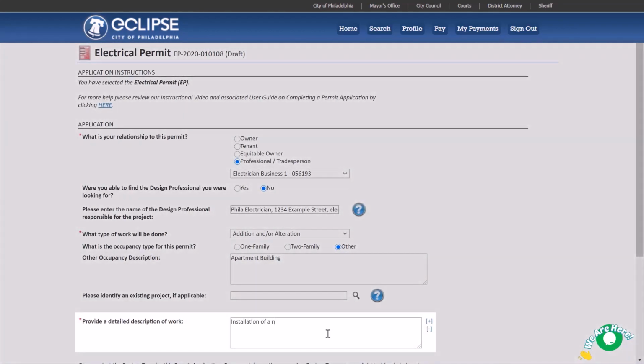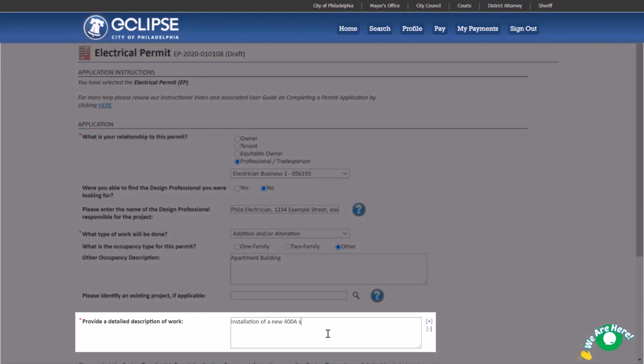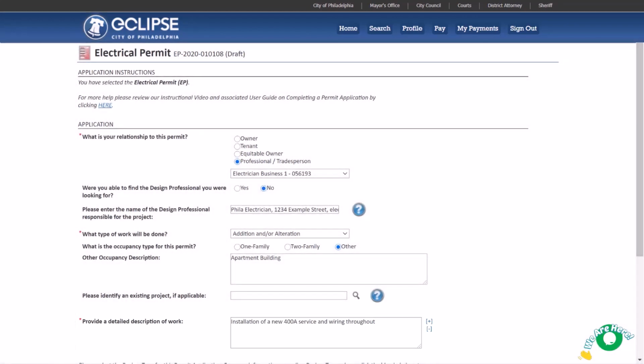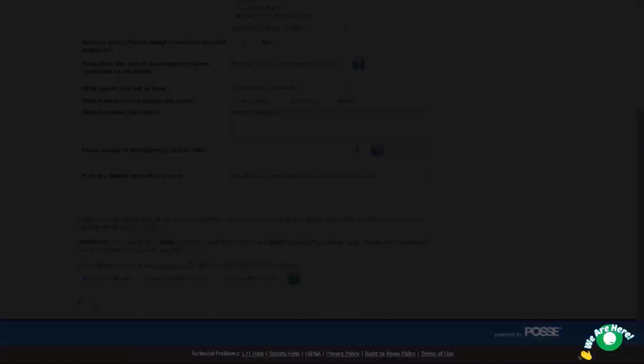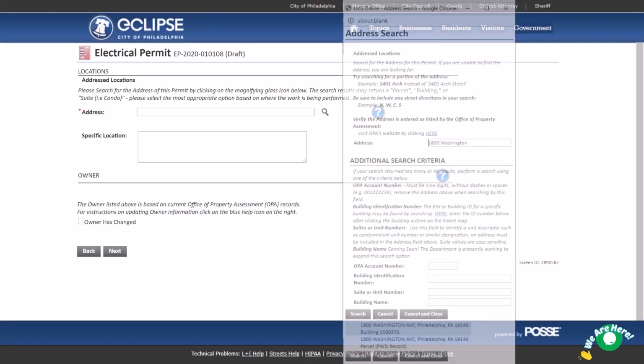Next, provide a detailed description of the work to be done. This description is used by licensing and inspections department employees to quickly understand your scope of work. Choose your review type. Review times and fees change with each type. And accelerated applications are only available for select work. Check the blue dot or phila.gov/li for more information. Add an address.